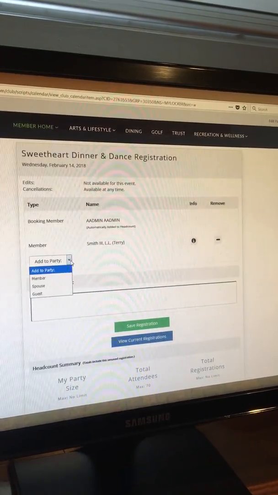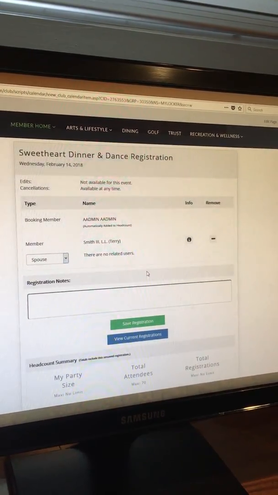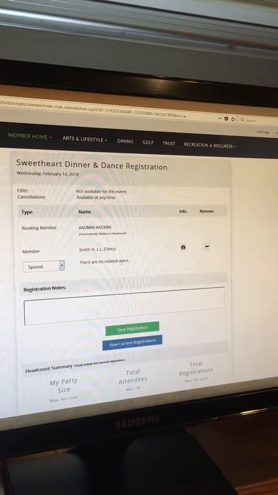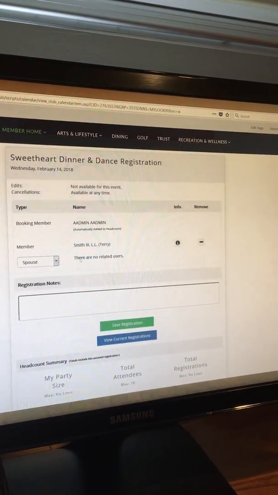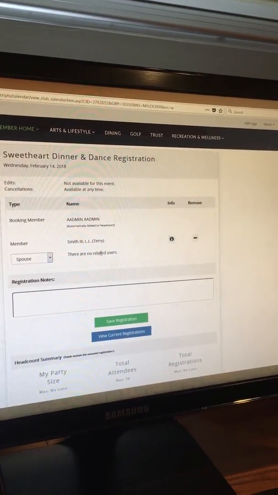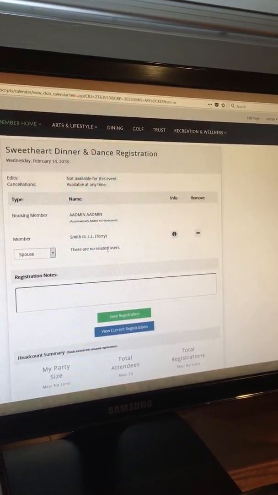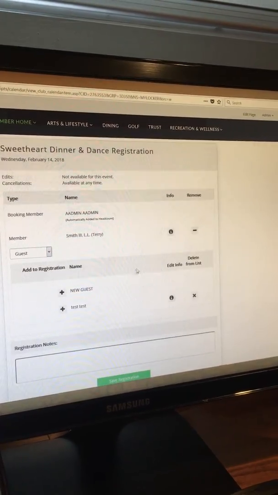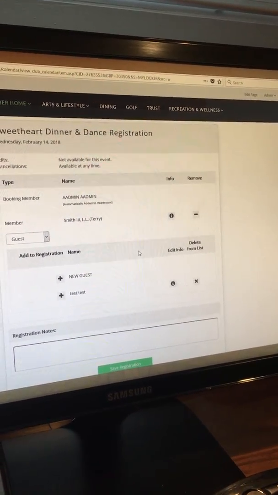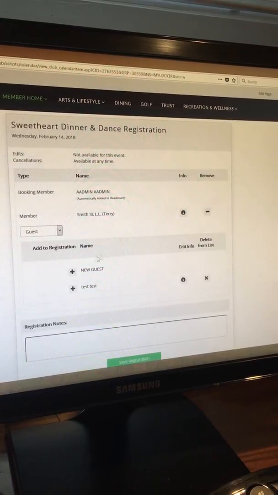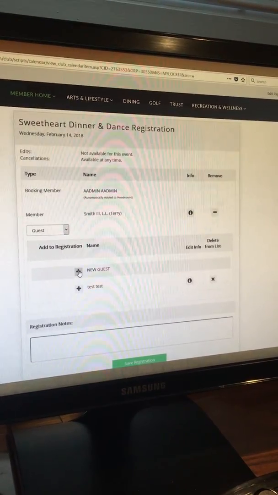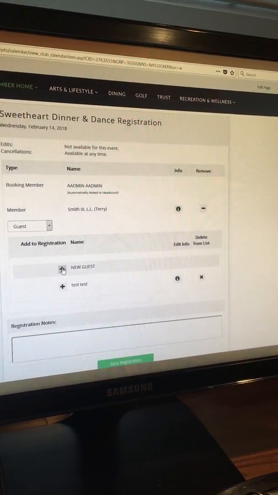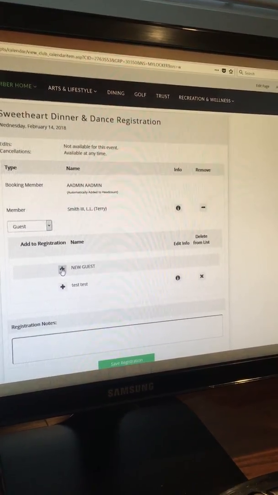Now, you also have the option to add your spouse. And for me, I don't have a spouse in here, so nothing would pop up. But in your case, you would have your spouse's name on here and you'd have the option to add them to your reservation. The third option is to add a guest, and this is someone who is not a member, nor your spouse, and you'd be able to add someone who maybe you will have for future events, and that'll keep it in the system anytime you make a future reservation.